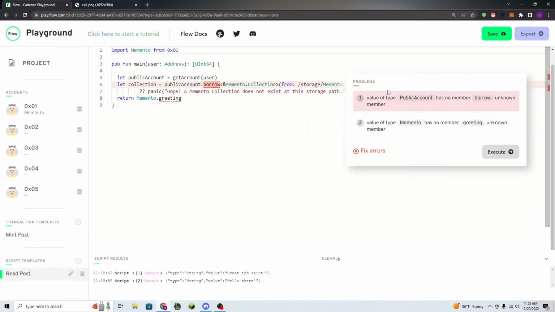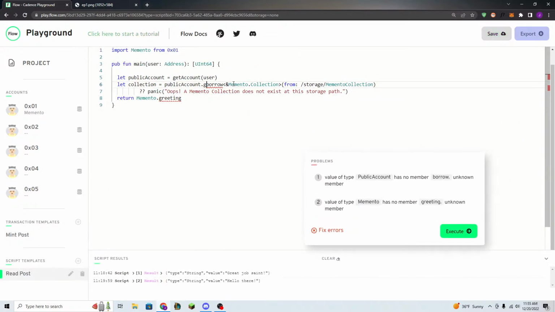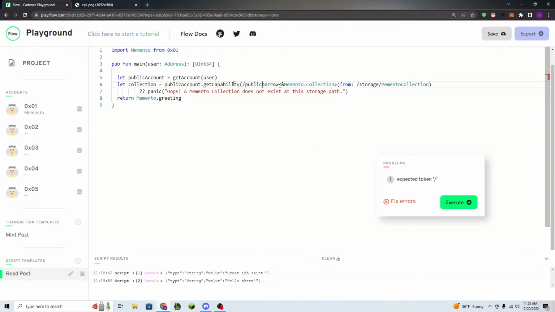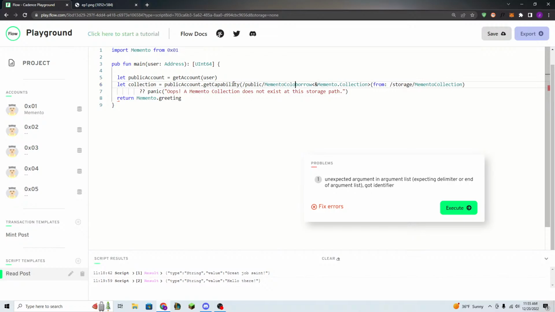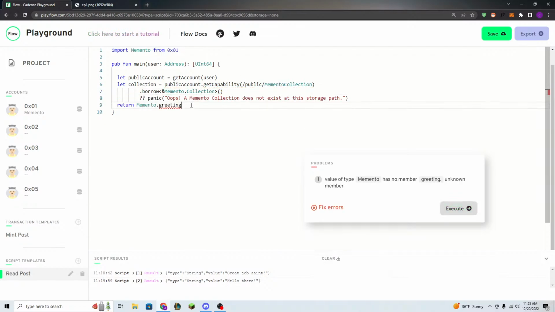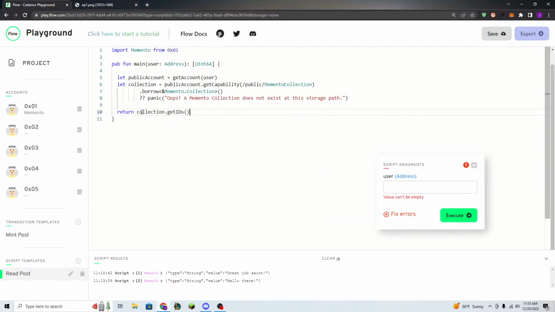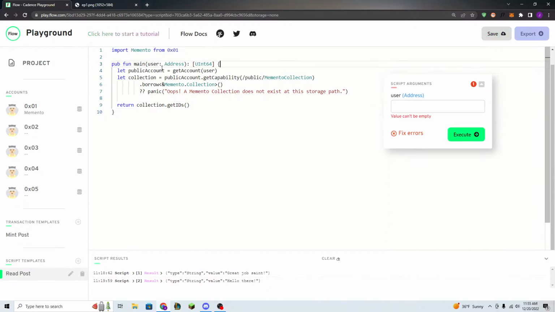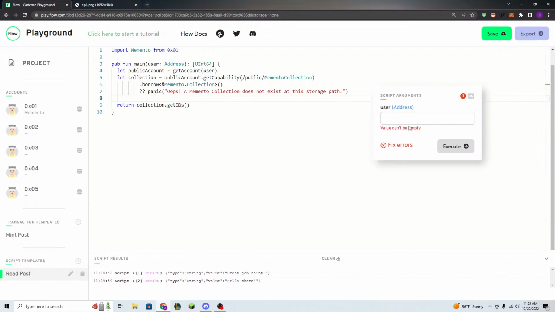And if we go back to here, we can now do something called get capability from the public path where we're allowed to read from. Then we can .borrow the collection, panic if it doesn't exist, and then we can return collection.getIDs. Going a bit fast here because we only have 5 minutes left, but hopefully that makes sense. If you have any questions about this, as always, just let me know.